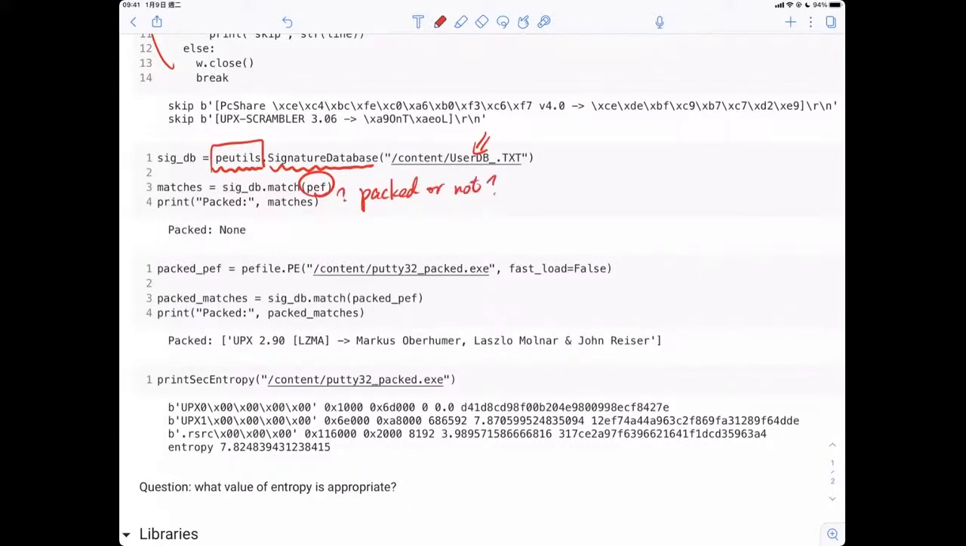And for this file, that is putty32.exe, right? And it says no, this file is not packed. However, for this putty32 packed file, it says yes, this file has been packed, and maybe it is packed by UPX. So you can download a reference file from the internet, and you feed the reference file to PE utilities, and the PE utilities can help you to identify if the PE file is packed or not.